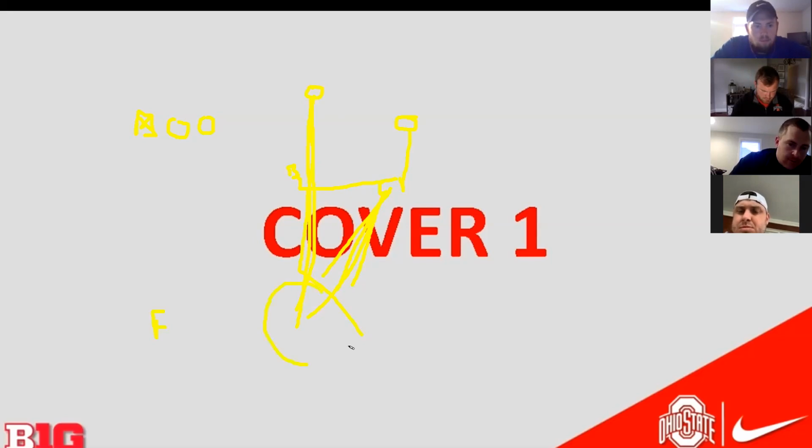So that's a really small window that he's got to fit that ball into. And again, if he's running away from the corner, he's running into the middle field safety. But we would handle that the same way that we handle smash.